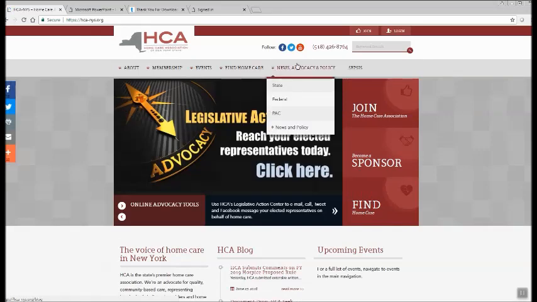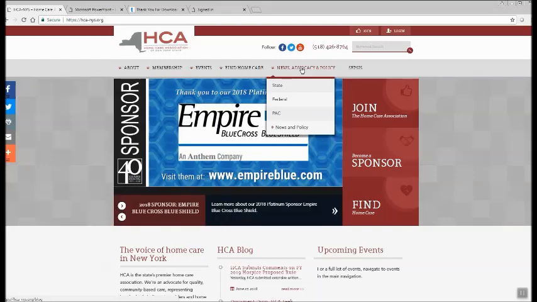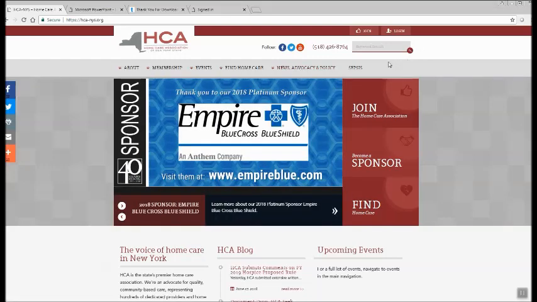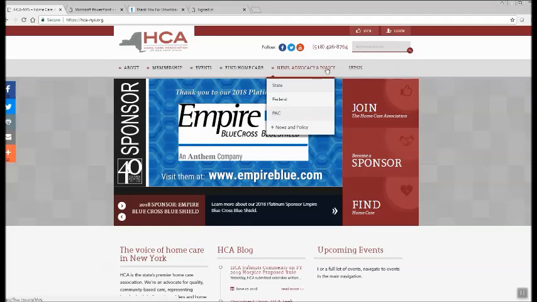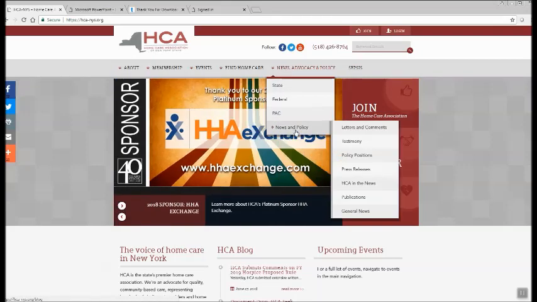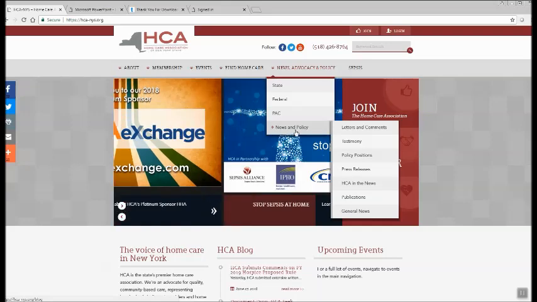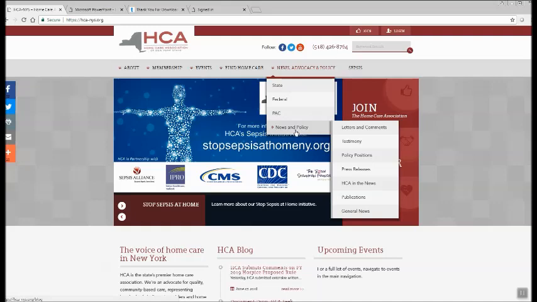other key feature of our menu, News, Advocacy, and Policy. This probably has the most important sub-menus underneath it. So if you actually just hover over News, Advocacy, and Policy and scroll down, there's a series of categories here that are public content. So HCA testimony, some policy positions, news items, etc.